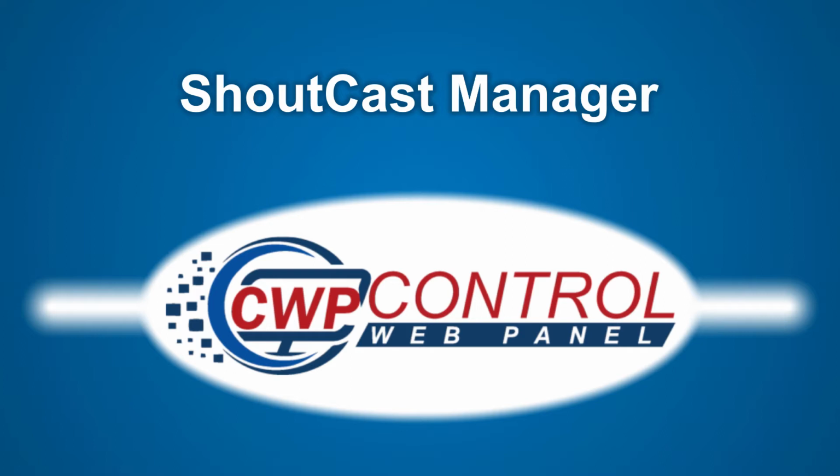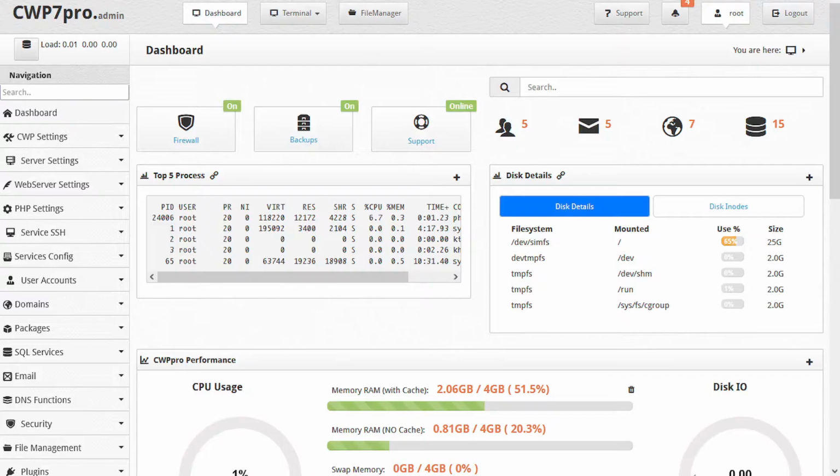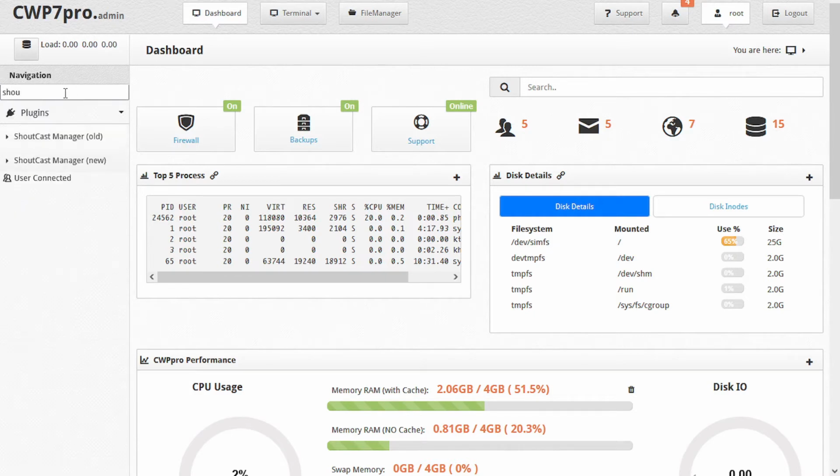In this video, we're going to take a look at the new ShoutCast module in the CWP admin panel. ShoutCast allows you to easily create, manage, and scale your online radio stations. And CWP's new ShoutCast Manager module is designed so that you can choose and manage the different streaming engines that CWP has. To access the ShoutCast Manager, go to your navigation bar and simply type in ShoutCast.